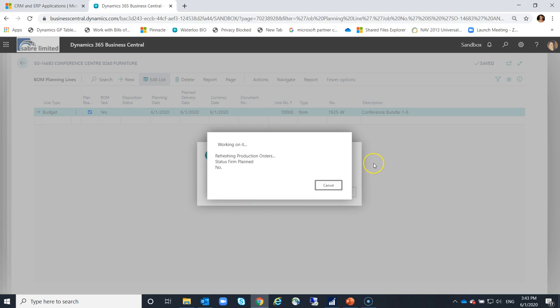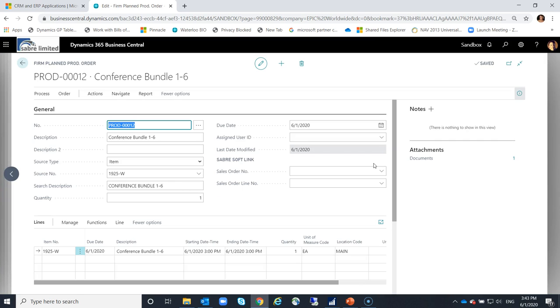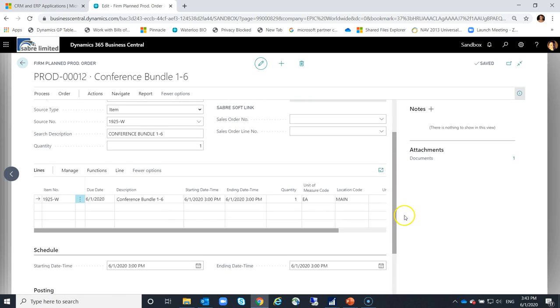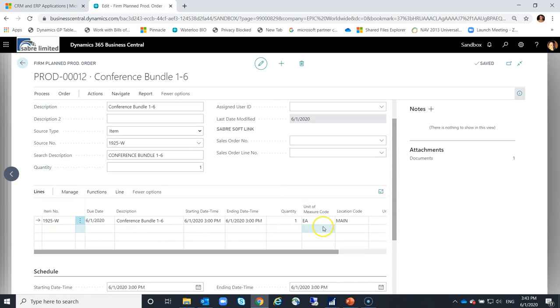So it's going ahead here, it's creating the production order, it's refreshed the production order to create the lines, and here we can see a firm plan production order was created. It gave it a production order number, it used the item number that I had indicated on my BOM planning lines, it used the quantity, and then if I had indicated a date, it would have that pull through as well. We can see here that it created the line for us.